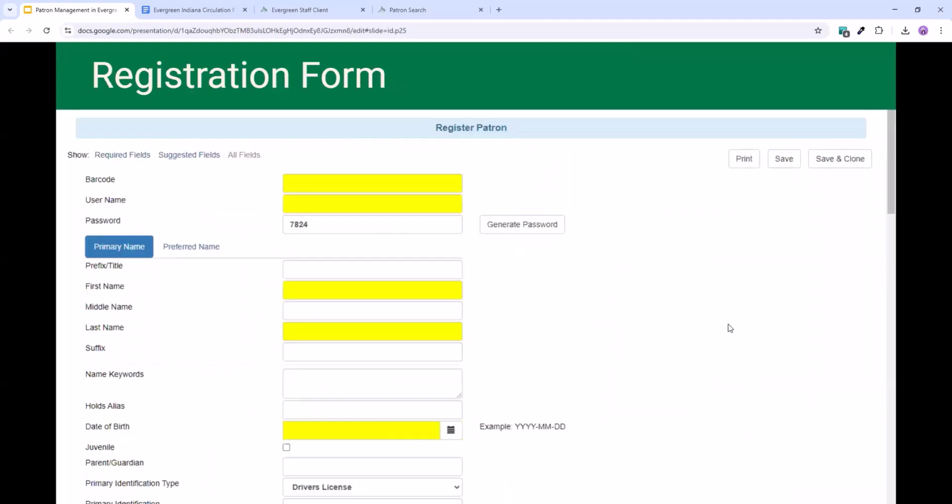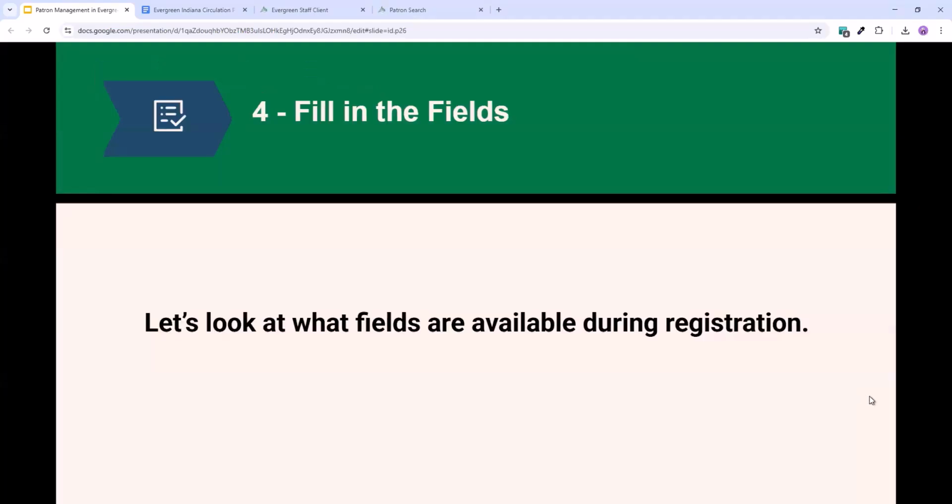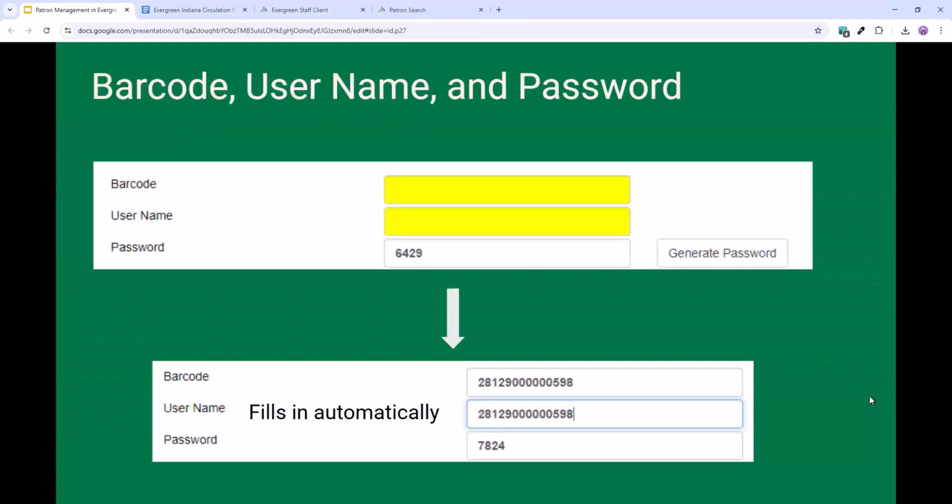The register patron form does look a little overwhelming, but we are going to break it down into sections. The fields in yellow are required, or else it will not let you save. All right, so let's look at what fields are available during registration. First things first, at the top, this is where you will scan the new library card, and you want to make sure that it scans correctly.